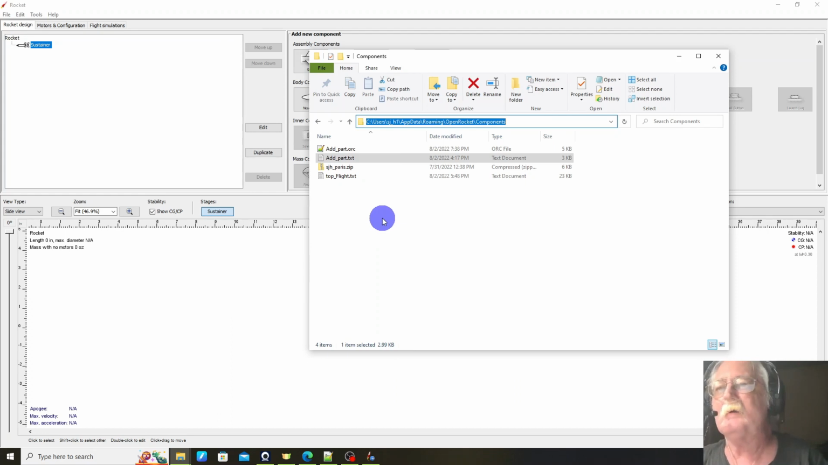If it's got an ORC extension in this directory, it'll be read in when you start up, when you restart OR. So it's only read when you start up OR. If you add it after the fact while it's still on, it's not going to update. You have to shut down and reload because it's only done on the initial load.